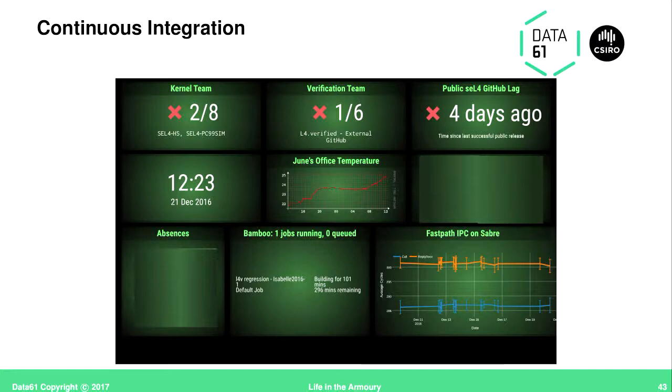The verification team is also broken. The L4 verified has failed on the external GitHub, and that's really, really bad. Theoretically, nothing should be pushed out from our system unless all the boards are green. What happened was, because of a network outage, things hadn't been pushed out, so someone went and pushed them out manually, and they pushed from the tip instead of from the last verified version. So we ended up for about 4 hours with a bad kernel out on external GitHub. And that was annoying. But Bamboo caught it. So we knew, so we could fix it.